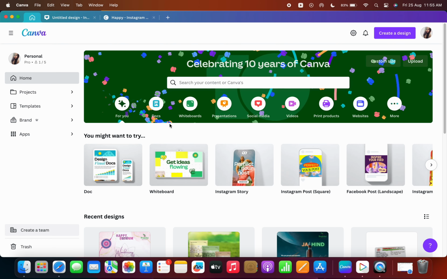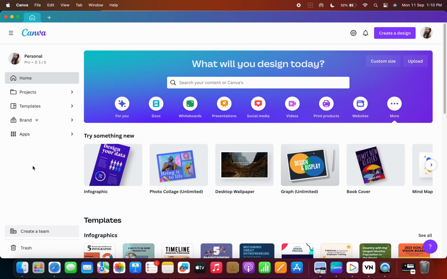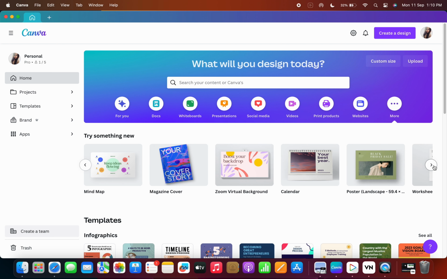Okay. Then let's go to the top left, the main navigational panel. It gives us a lot of templates which are categorized into different types. So we have documents, whiteboards, presentation, social media, videos, print products, websites. And we go for more. We have infographic, photo collage, desktop wallpaper, graph, book covers, and we have a lot many templates, mind map, magazine cover, Zoom virtual backgrounds, and etc.